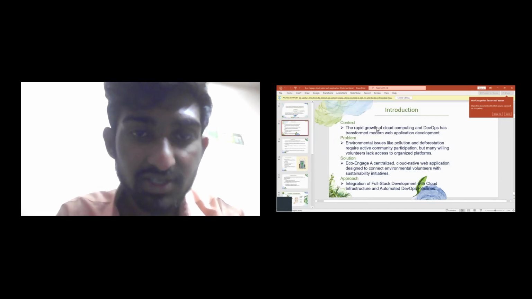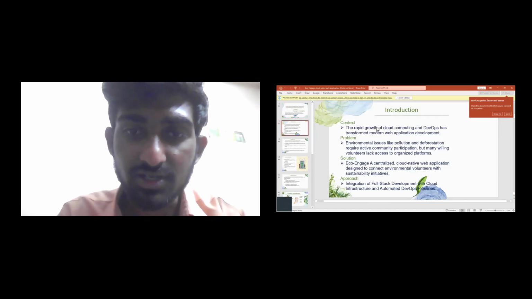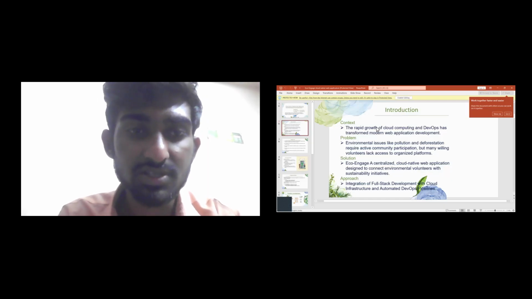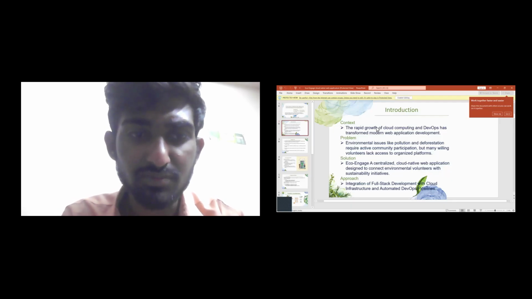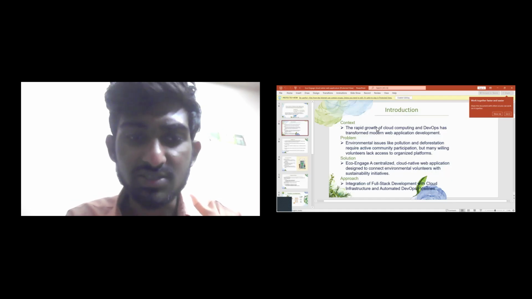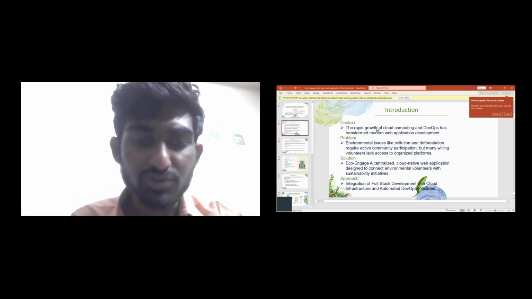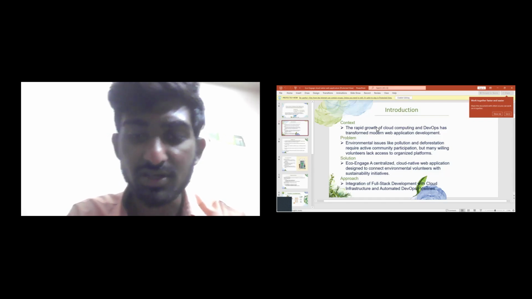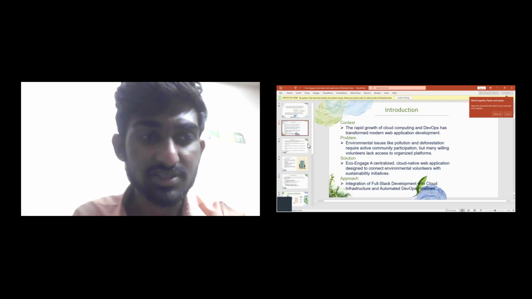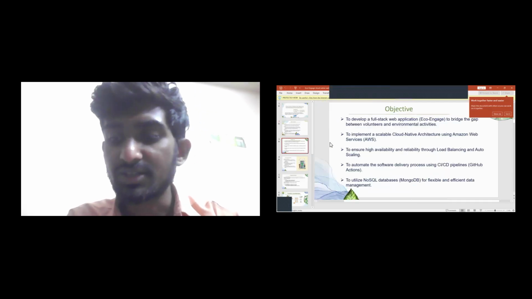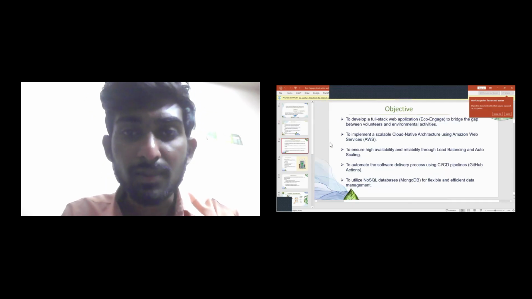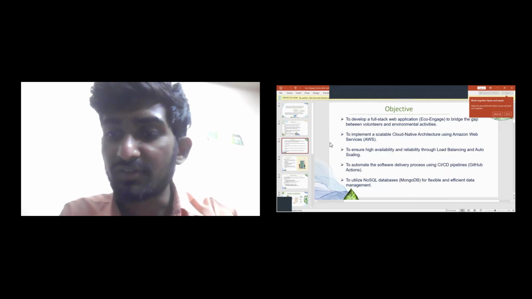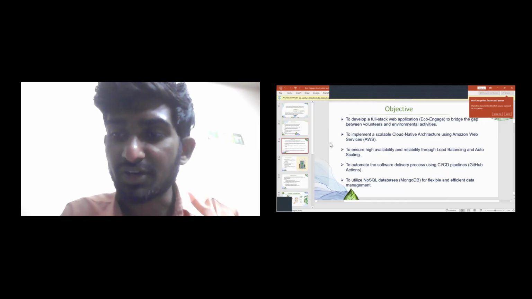And the context is the rapid growth of cloud computing and DevOps has transformed modern web applications. The problem statement is that environmental issues like pollution and deforestation require community participation, but many willing volunteers lack access to organizer platforms. So we came up with an approach of full stack development with cloud infrastructure and automated DevOps pipelines. The main objective of our project is to develop a cloud native web application for environmental volunteering.